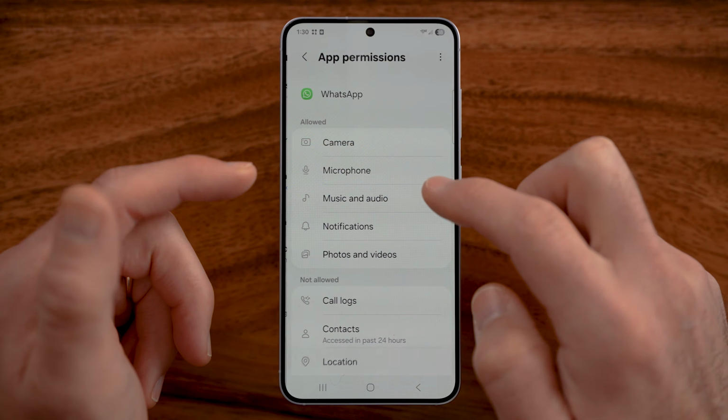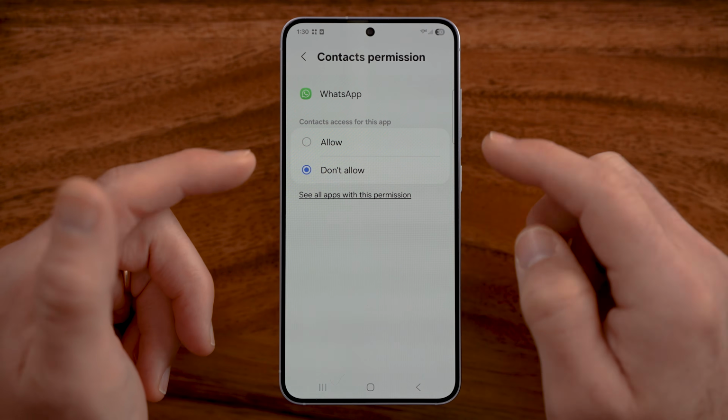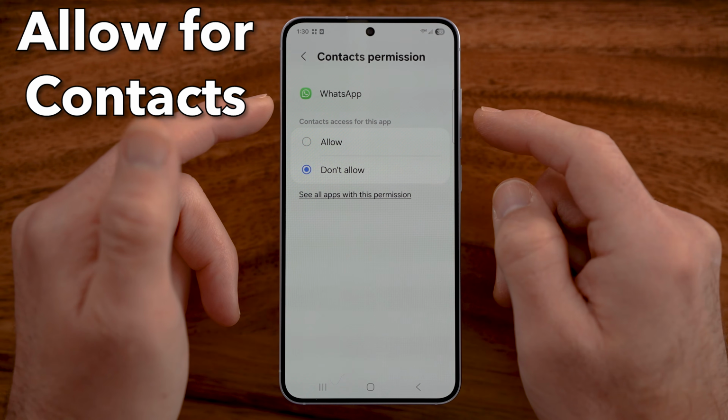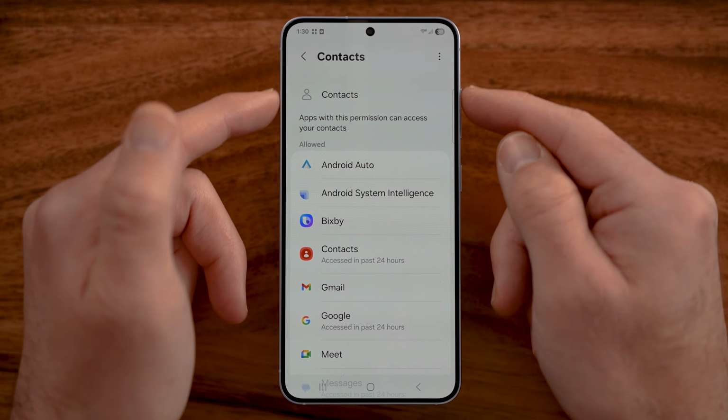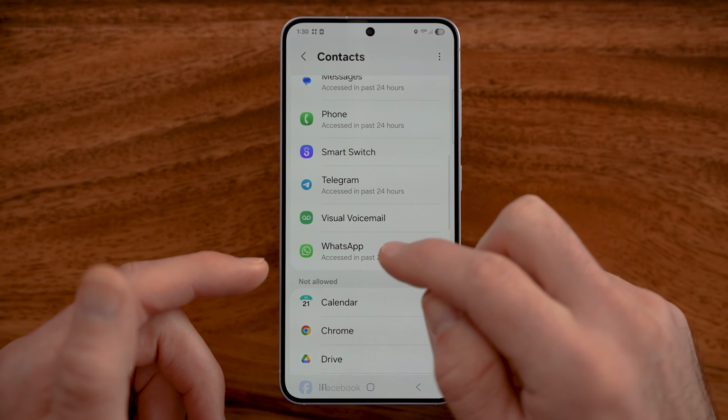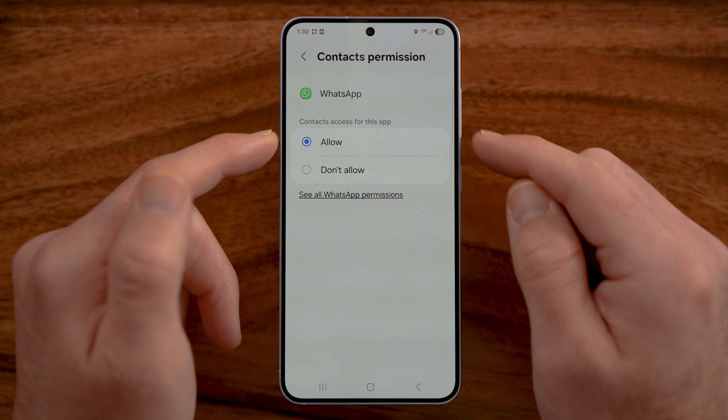And now from here, we'll go into your specific settings for contacts. Instead of don't allow, let's switch this to allow. You can also just go to the contacts section from here, go to WhatsApp and switch it to allow.